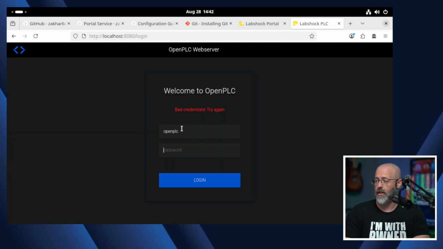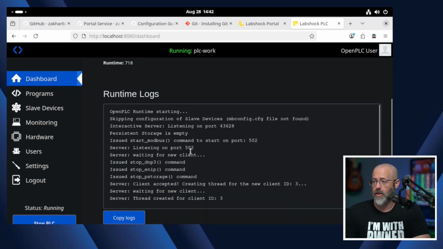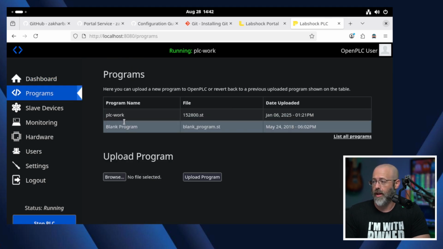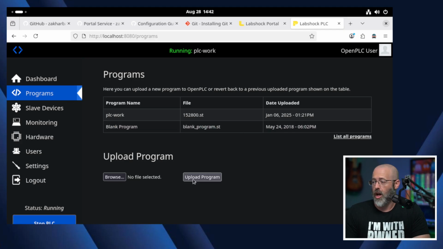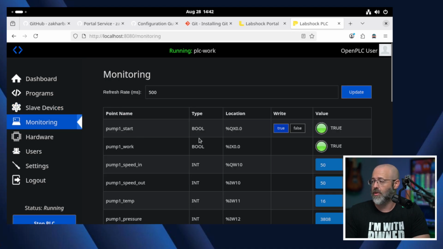OpenPLC, I don't know. I don't think I spelled that correctly. OpenPLC. Log into this. We've got a dashboard for a programmable logic controller. We can see the logs. We can go look at these programs. We can upload our own program. This is cool. Got all these different devices, monitoring systems. Look at all this stuff, man.